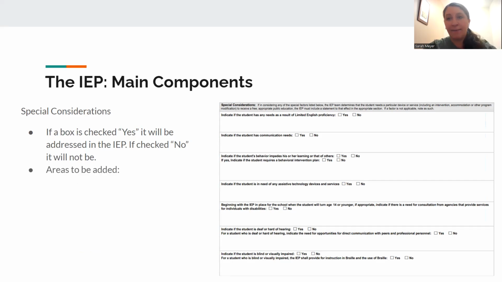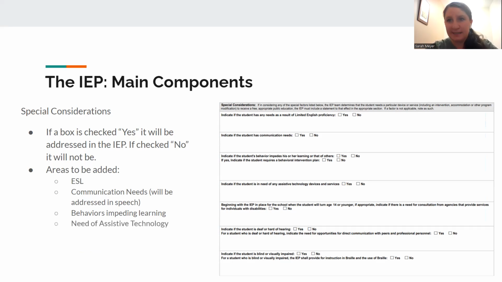So some areas that may be included: if your child is an ESL student, or has English as a second language; any communication needs. These are typically if your child receives speech services, you're going to see this box checked yes. Behaviors impeding learning. If your child has a behavior intervention plan or receives any positive behavior support, you're going to see that this box is checked yes. Needs for assistive technology. So that's if your child requires any sort of specialized technology or equipment to assist in their learning.